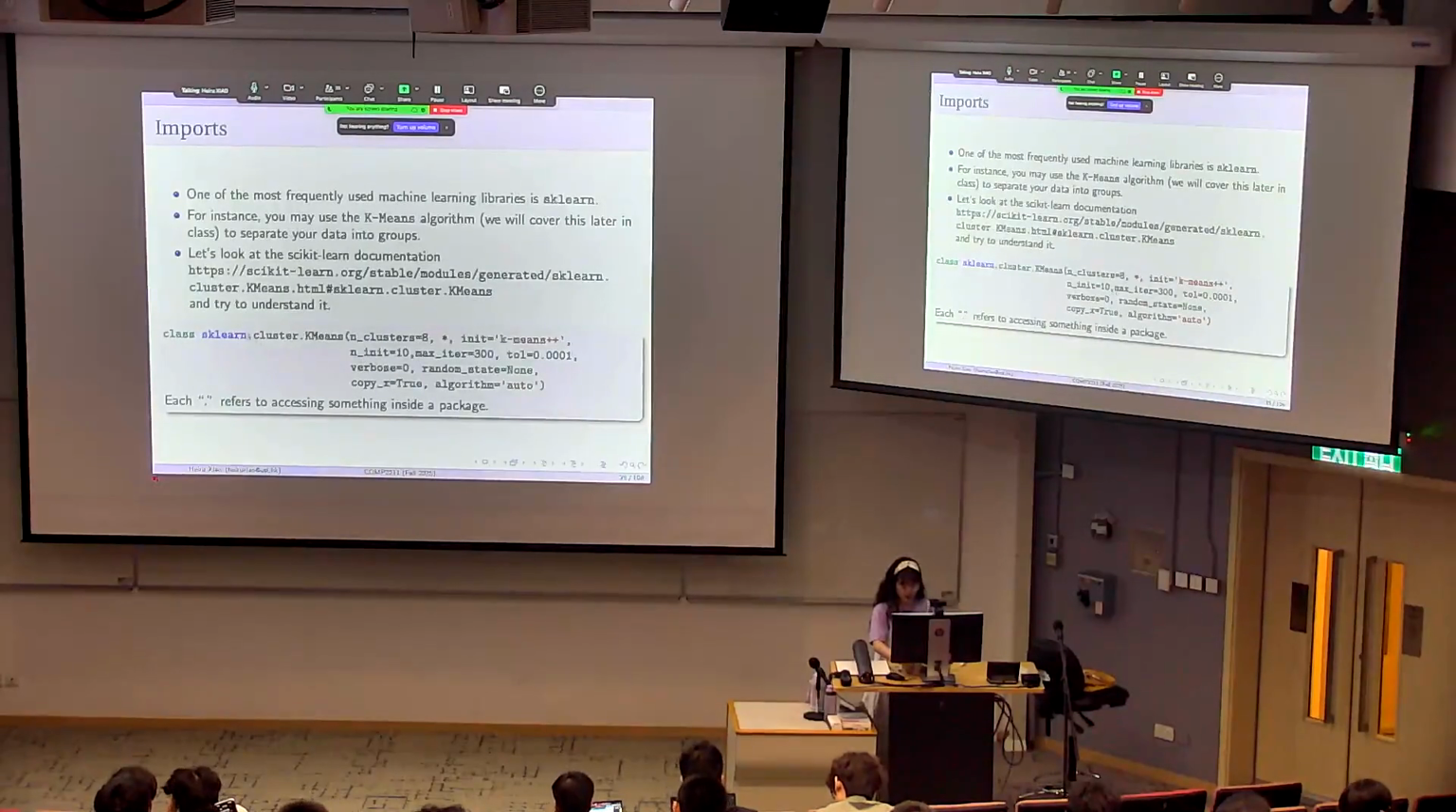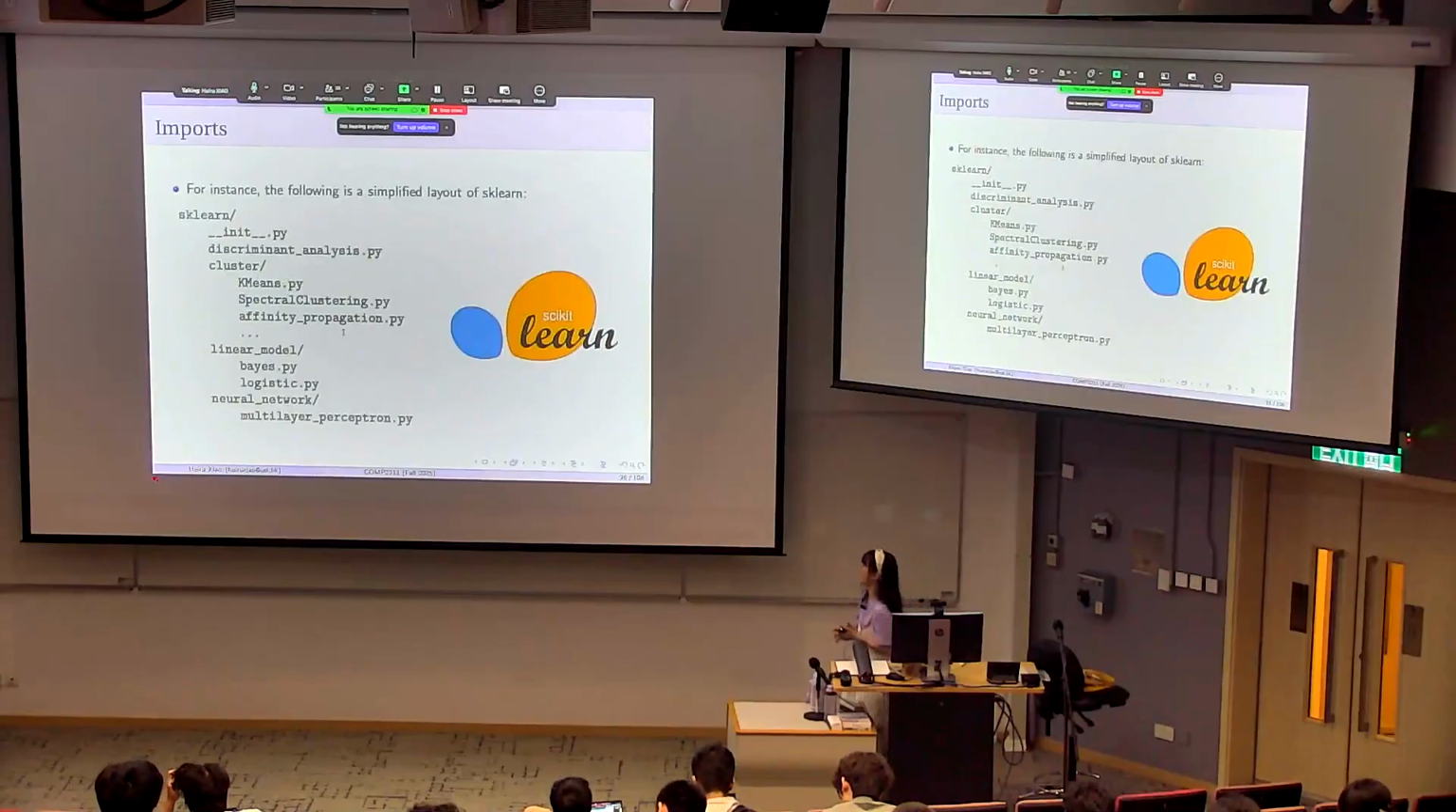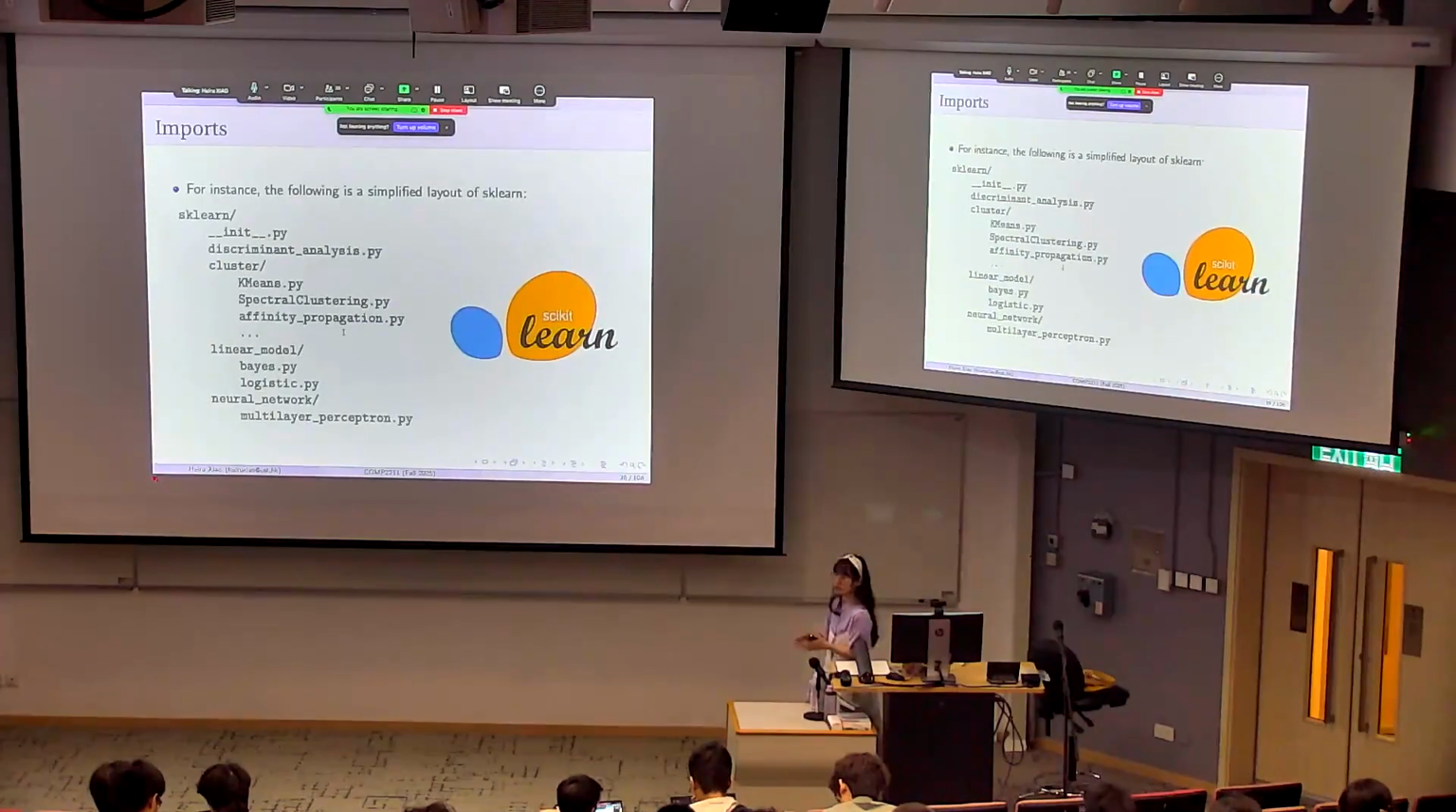Here we notice there is a dot. The dot refers to accessing something inside a package, or it indicates the layers of the modules. That's why scikit-learn itself is a library, then package, then modules. Actually, this is the layout I would like to show you before. This is the layout of scikit-learn, of course, just some parts of it. scikit-learn's layout is very huge because it provides so many implementations.